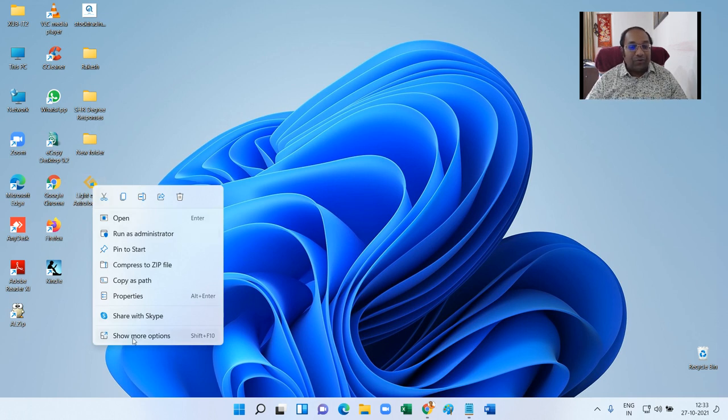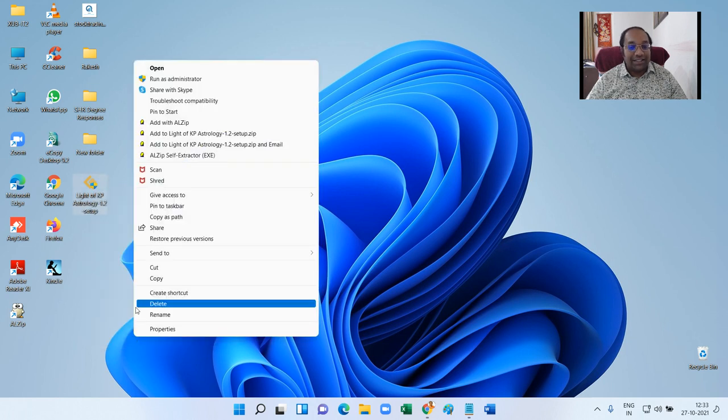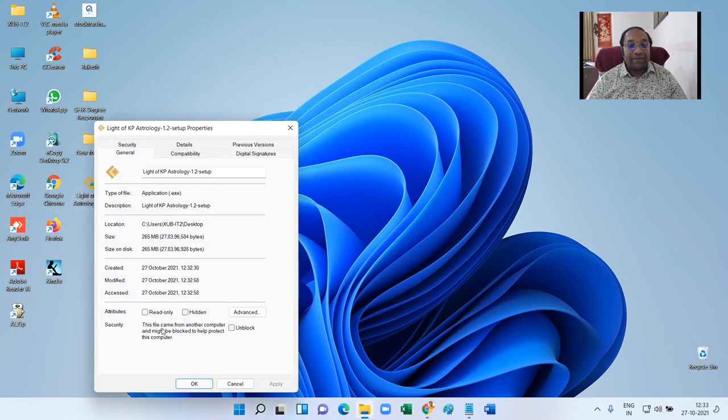You go all the way below to show more options, click show more options, then all the way down below click properties, and you see over here there is a small box called unblock. So Microsoft, even though you have downloaded the setup exe, has kept the exe blocked, so it will be difficult for you to install. So you click this unblock and then click apply.